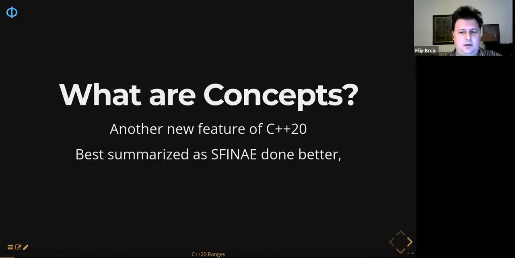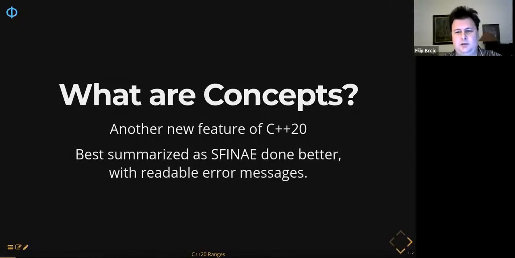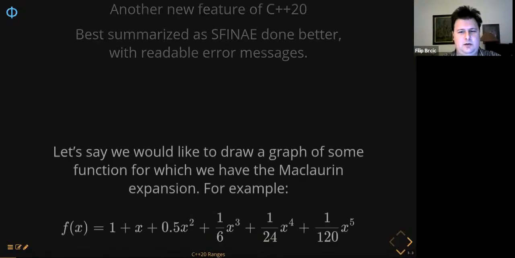Substitution failure is not an error is an excellent thing, but it's complicated to write, it's complicated to read, and it's complicated to read the error messages that come out from such templated classes and functions. So concepts try to make that better and easier to use and easier to read if something goes wrong. We will look into one example.